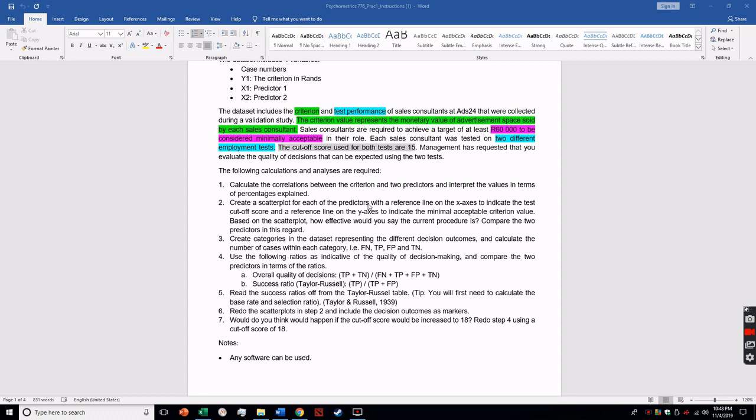The first being to create a scatter plot for each of the predictors. So there will be 2 scatter plots because we've got 2 predictors. The second part is to include reference lines on the x-axis and y-axis to indicate the cutoff scores and minimal acceptable performance. And then thirdly, we need to interpret this.